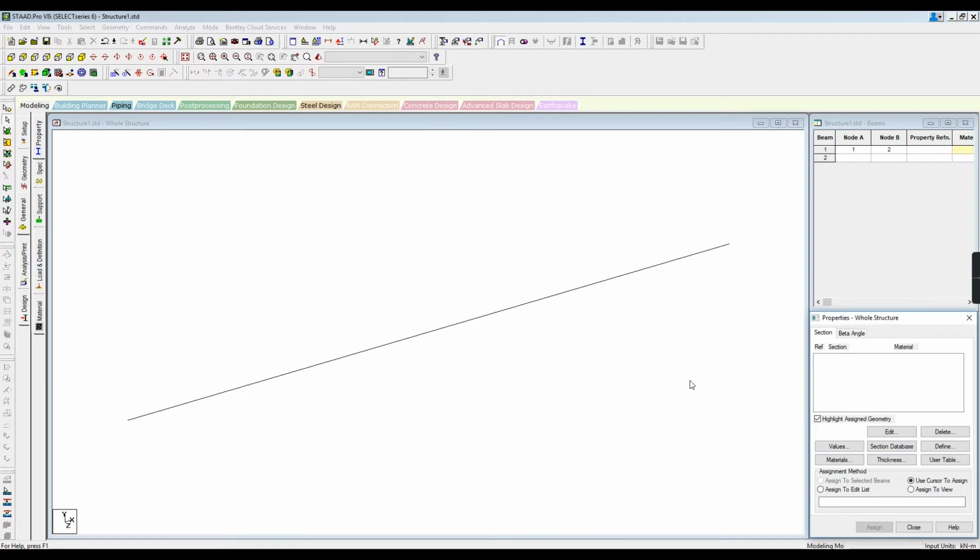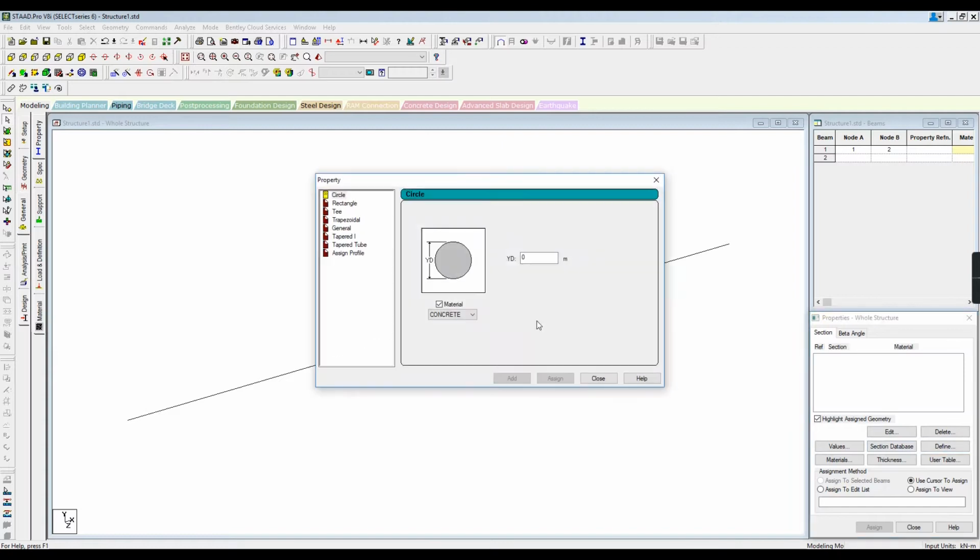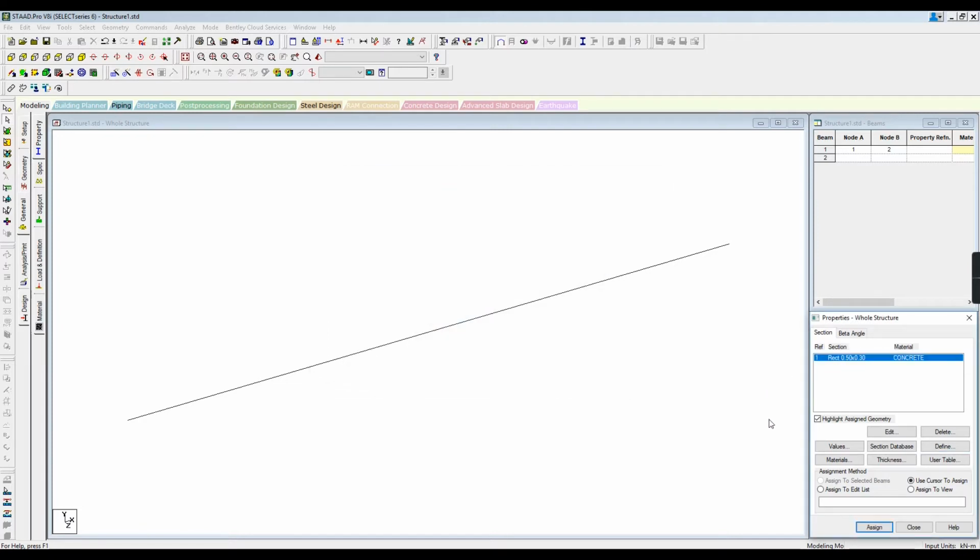assign a property to my beam. Suppose the beam is of 500 mm depth and width of 0.3. I'll select my material as concrete and add. Now I'll assign it. Our property assignment is complete.